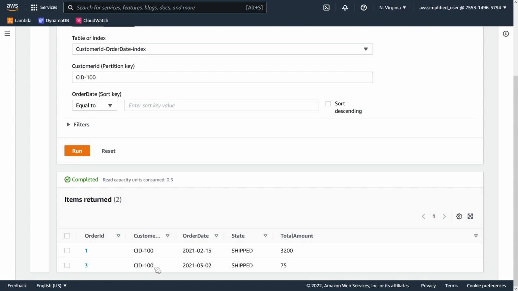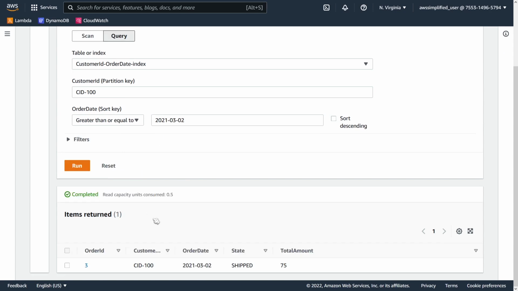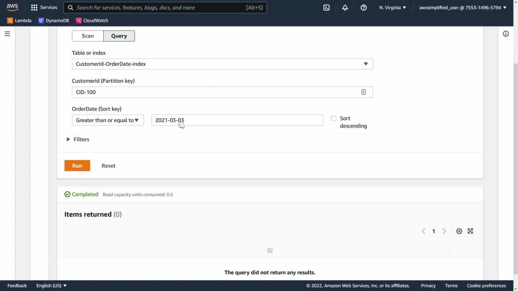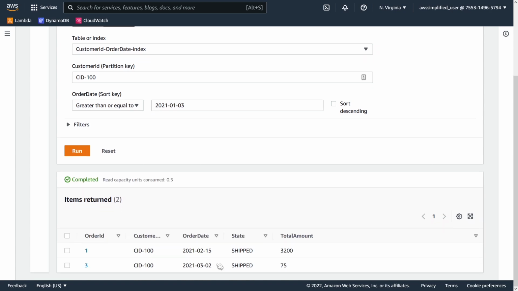Now say we want to take advantage of the sort key. You see we have date fields here. These are lexicographically sorted when you use the sort key value. So you can say, give me all the orders that are greater than or equal to March 2nd. If you click on run now, you're only going to get that first one back. If you put the third here, it shouldn't give you anything back. And if you change this to January, it should give them both back. That's just a quick demonstration.